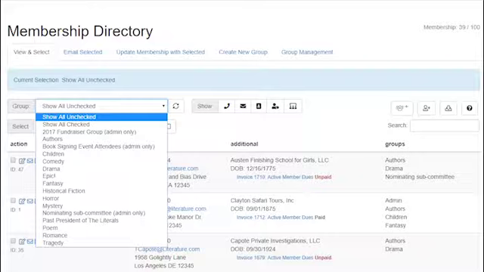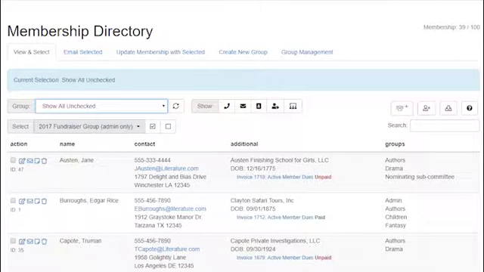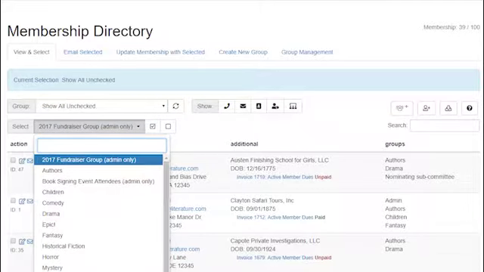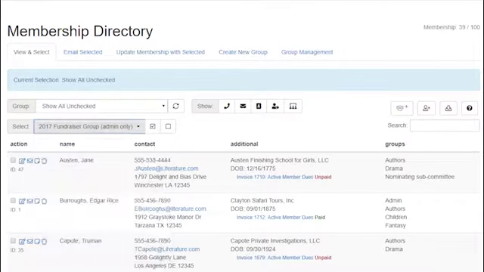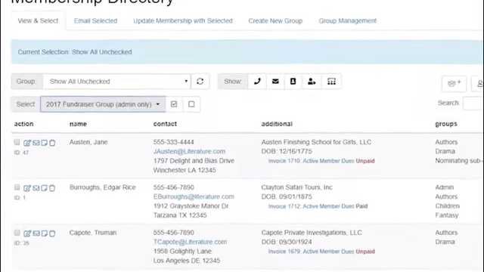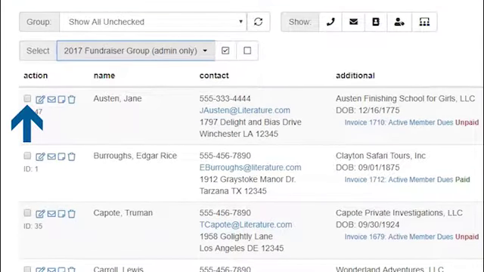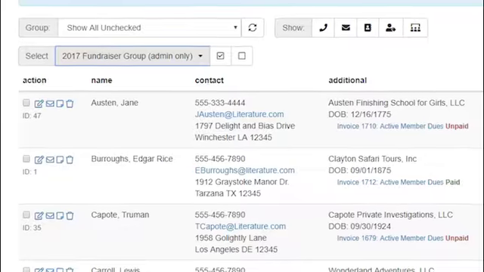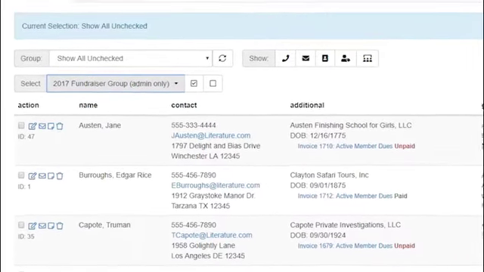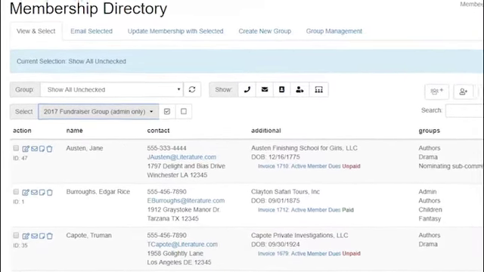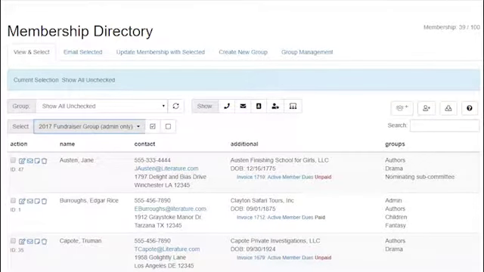Use this drop-down to create your starting point. Use this drop-down to select or deselect entire groups. And use this list to select or deselect individuals. Now that we've defined the members of this new group, follow me over to the Create New Group tab to see what's next.